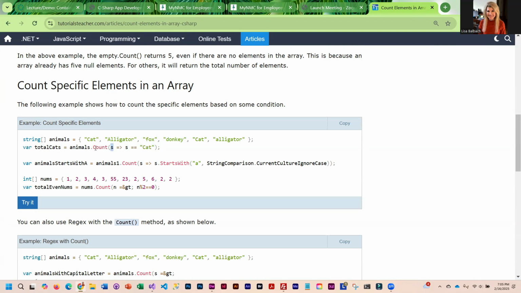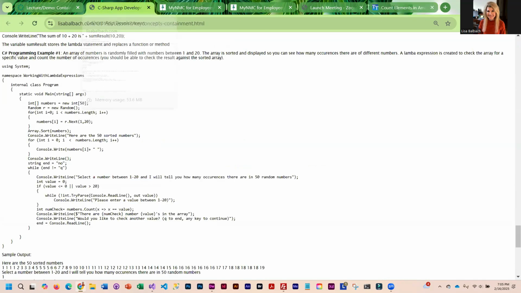And that is coming from count. So what count is going to be doing is it's going to be retrieving each value that is in that animal array and checking the value to see if it's equal to cat. We're going to be doing something similar. Okay, so let's look at that example.